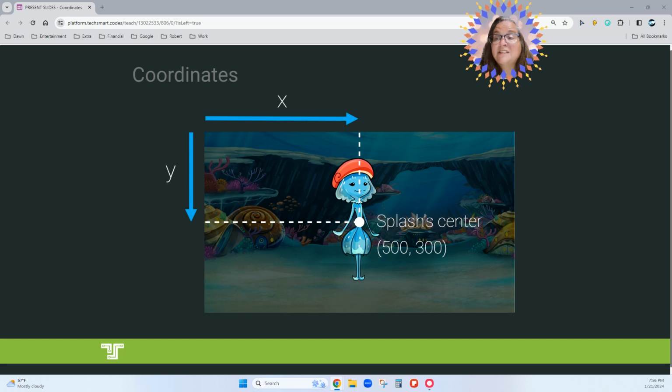If we put Splash at that position, 500, 300, then the center of the sprite is at that location. We say that 500 is Splash's center X and 300 is Splash's center Y. So you see how Splash is in the middle of her position right there.